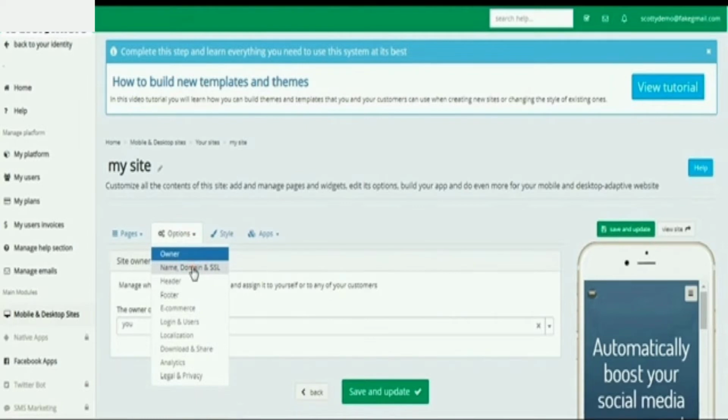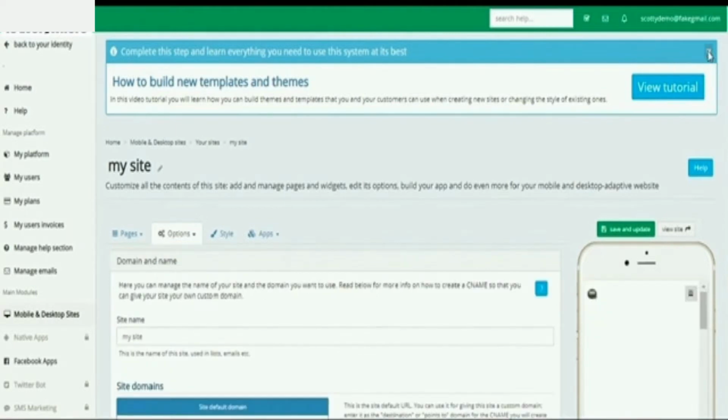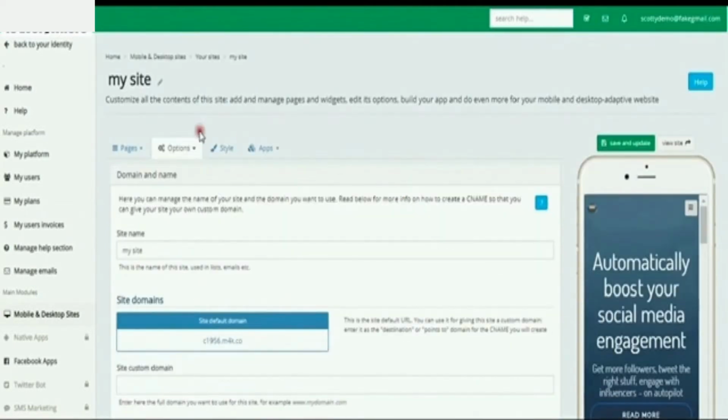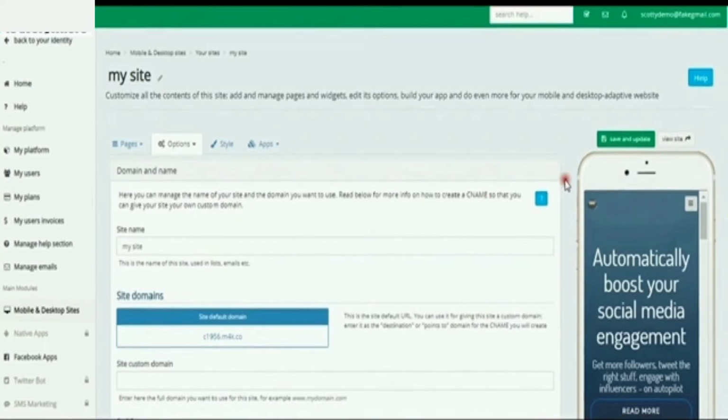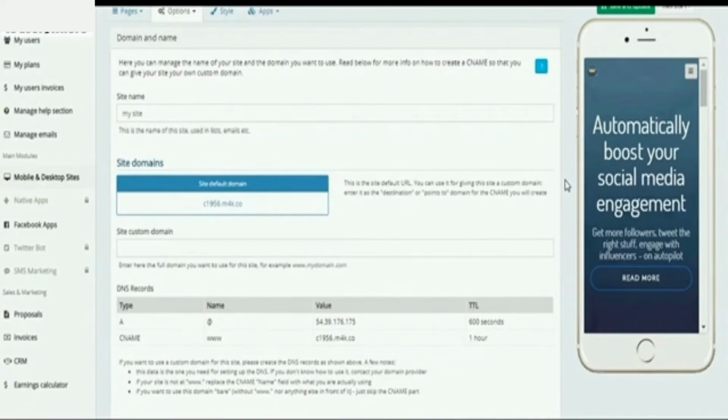Name, domain, and SSL. All right, let me exit out of this one. Okay, so see my site right there, that's the site name. That's just for your own purposes to recognize what site it is. That's all. All right, we have tutorials on CNAMing. You click that little question mark right there and it'll take you to the CNAME tutorial. So you can name it.